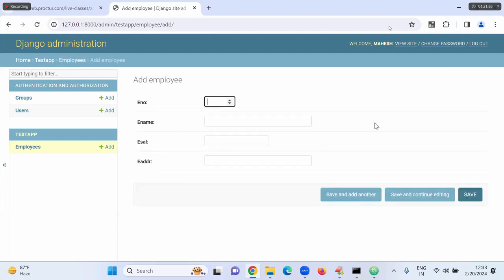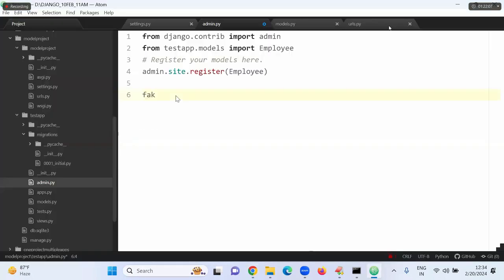How to add that? For that, in Python, if you know, there is one module, the Faker module. By using this Faker module, I can insert it within a fraction of seconds. How many records do you require? I can insert total dummy data: names, employee addresses, mobile numbers, all fake data.